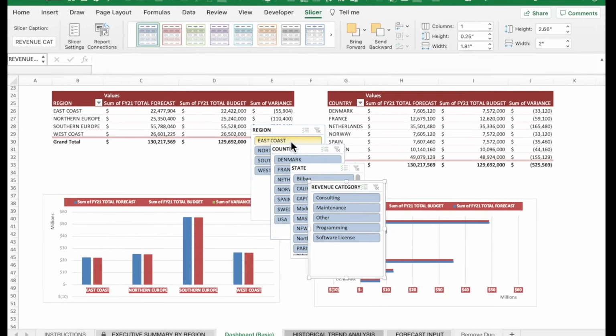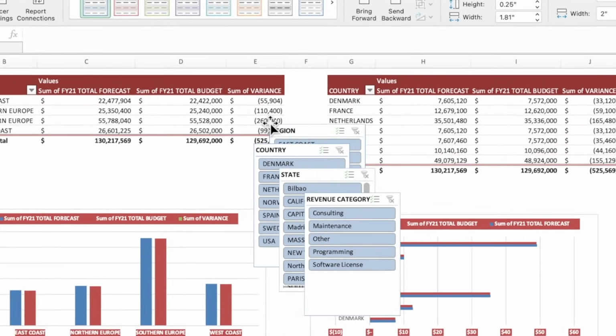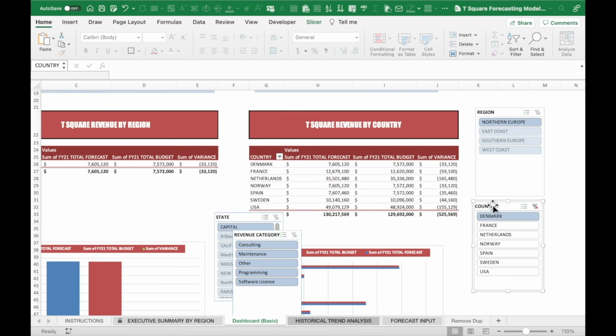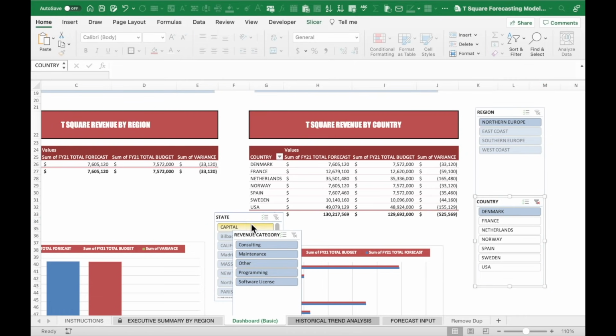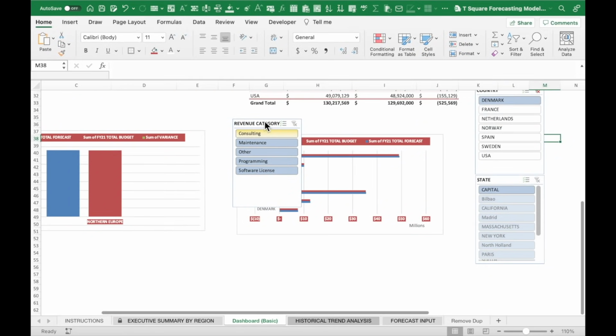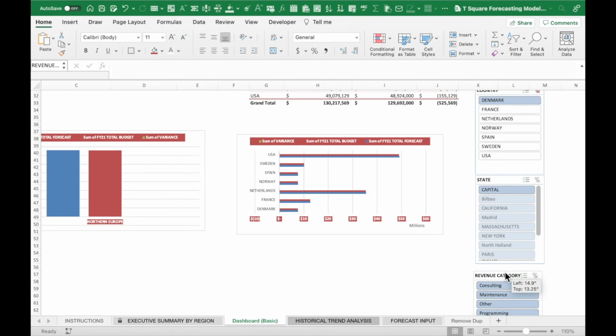For a slicer to work with, the hierarchy should really be something that makes sense. So in this case, region, country, and then the next up would be state, and then the next up would be revenue category.